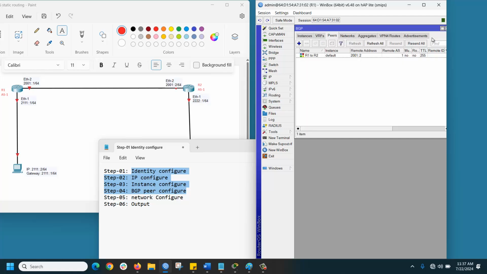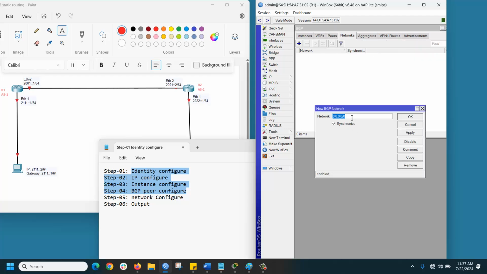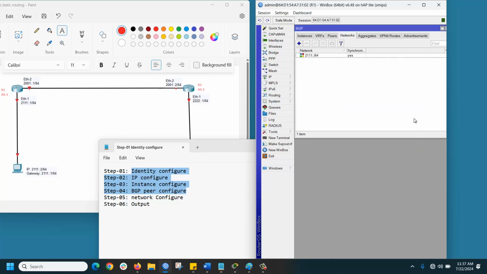Okay, finally you need to configure the network, your LAN. Assign your LAN, 2001:0/64, right? Yes. Now the R1 router configuration is done.